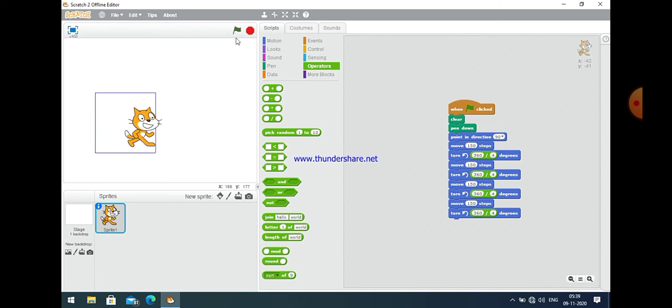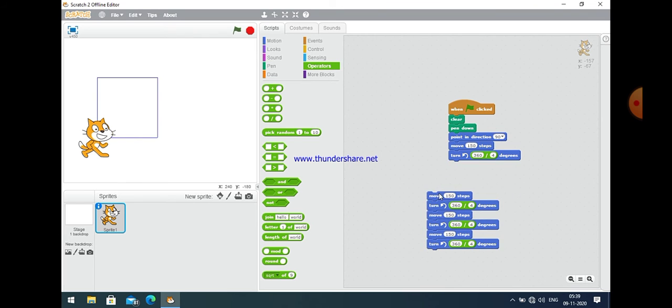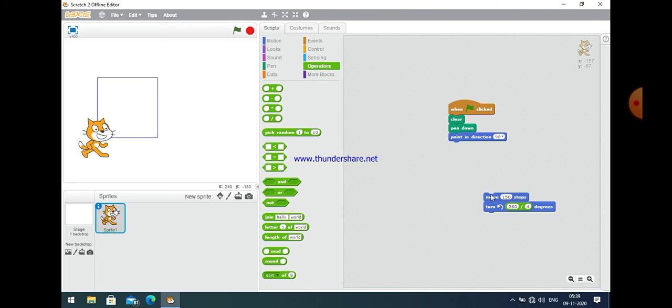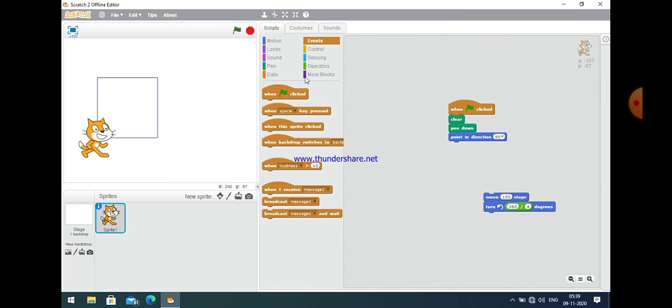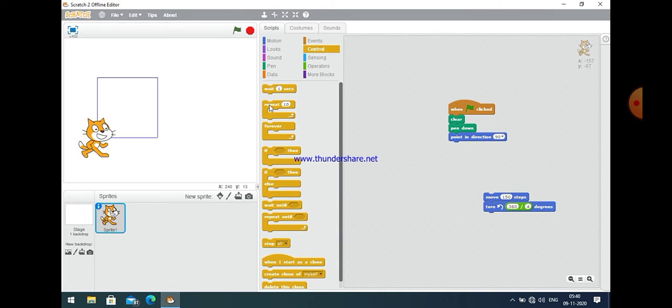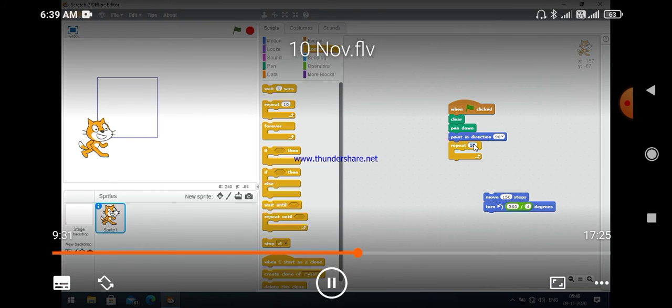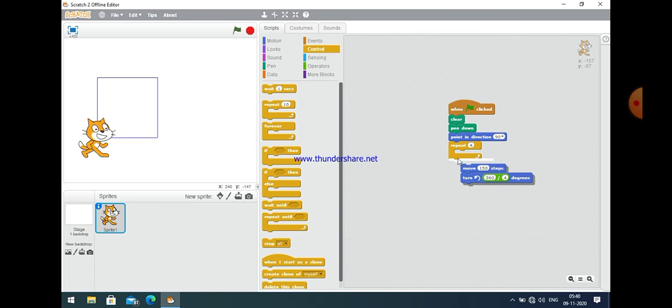So let us create a rectangle. This is a square. Let us create a rectangle in which two adjacent sides have different length. So basically we move in 150 steps, so we can take two different lengths, and here we just try to make a rectangle with the help of the repeat block.